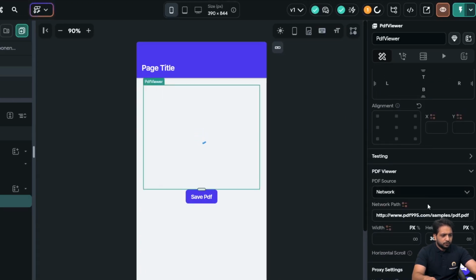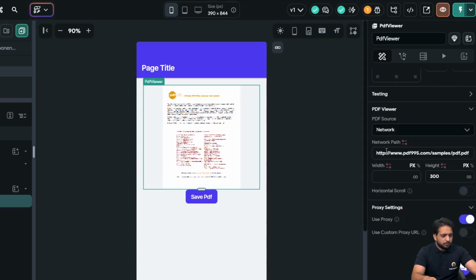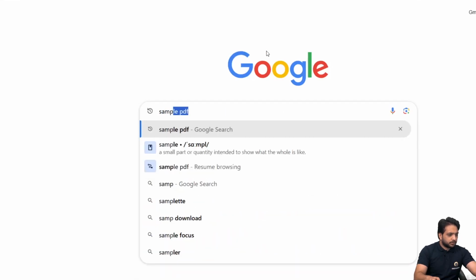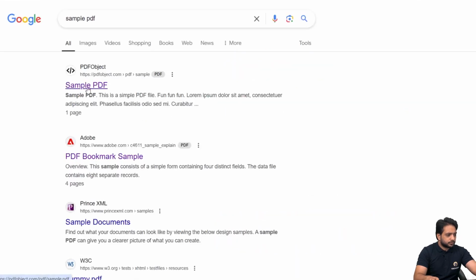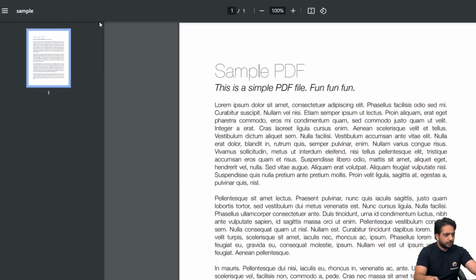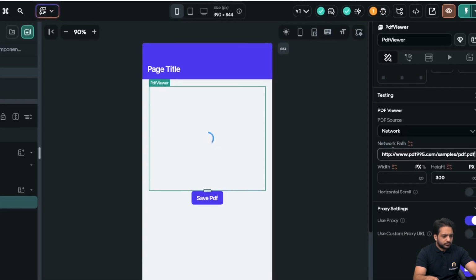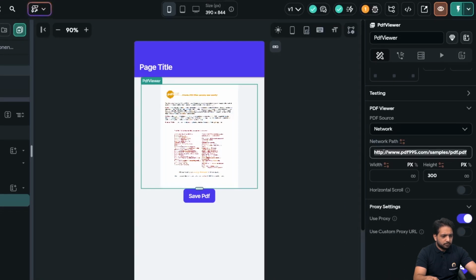Now in my PDF viewer, I need to add my PDF URL. So first I will go here and write sample PDF. I will click on the first link, and here I will copy the URL and paste it in our network path.